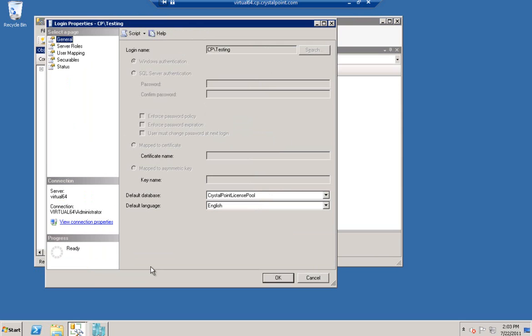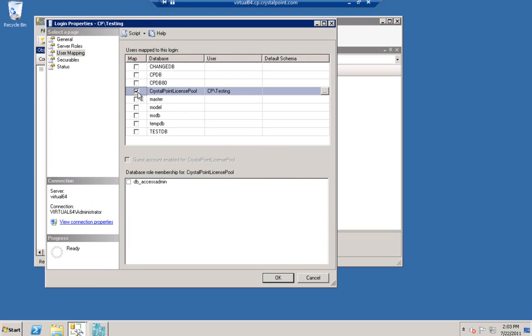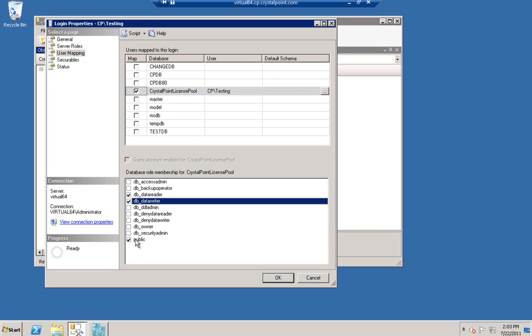After entering the login name, you will need to configure the user mapping. This option allows us to map the role membership for the domain group to a specific database. For this example, the database we're mapping to is Crystal Point License Pool. And the database role membership for Crystal Point License Pool should be checkmarked for DB Data Reader, DB Data Writer, and Public. This gives us the ability to connect to the Crystal Point License Pool database so that we can read and write to it.